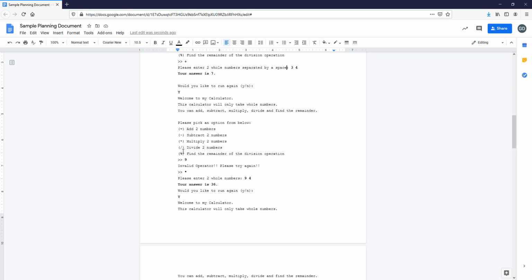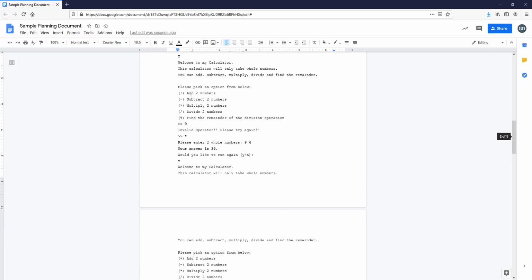Then, oh, I'm sorry. No, these are my choices. The user enters 9. So I say invalid operator, please try again, because 9 is not one of these options. Then they enter the multiplication sign. So then say enter two whole numbers, 9 space 4. Then I say your answer is 36. So here's an example of an error message that should show up if they type in the wrong operator.